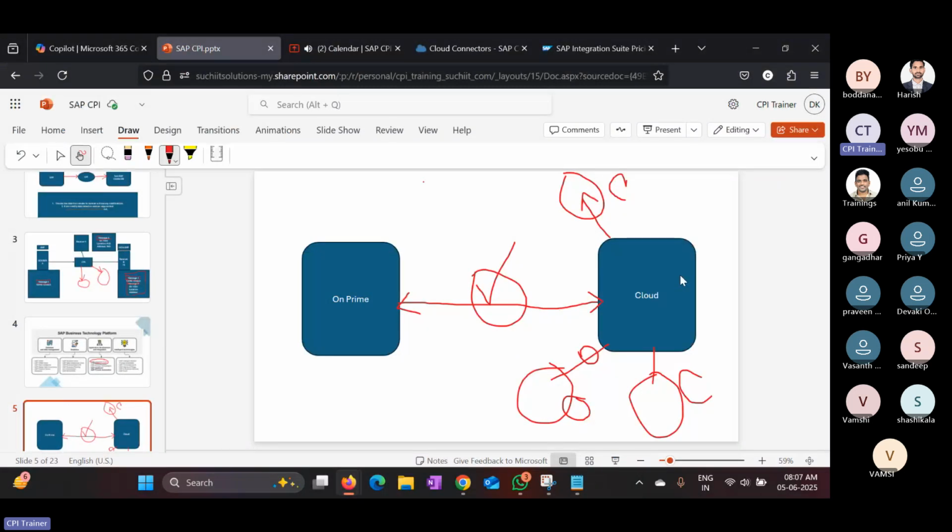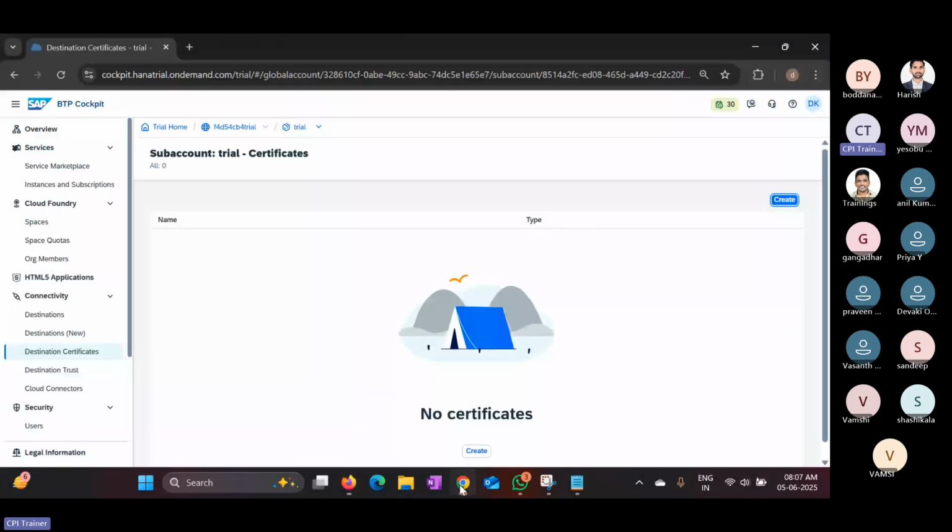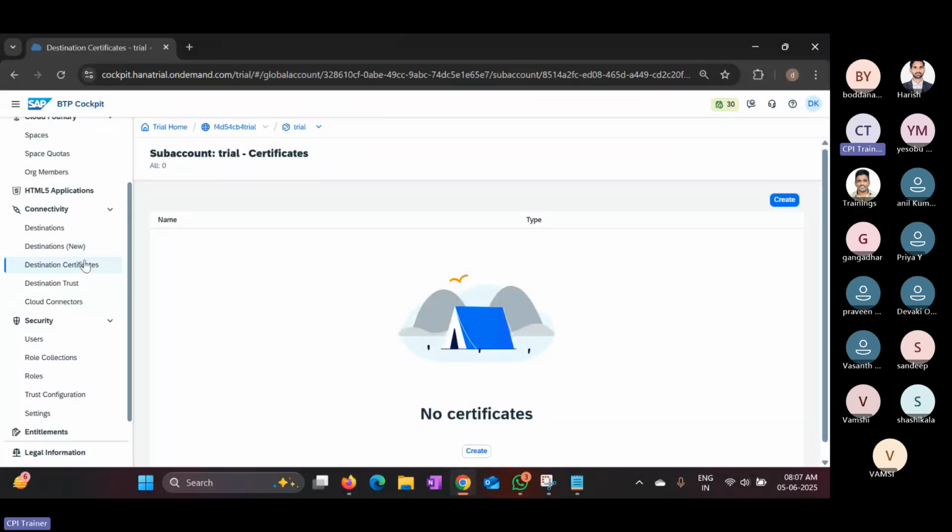Using our BTP cockpit tool, if you want to communicate with any cloud system or any on-premise system, all the details will be maintained in the connectivity part. There we will maintain all the details. The destination certificate will be used only to maintain the certificates. So this is how the connectivity part will be there.